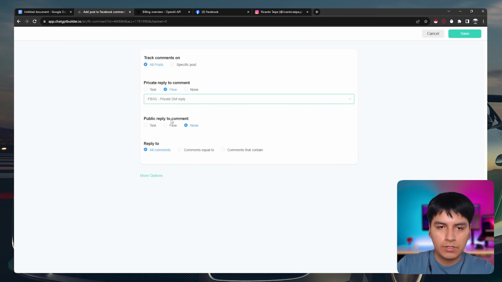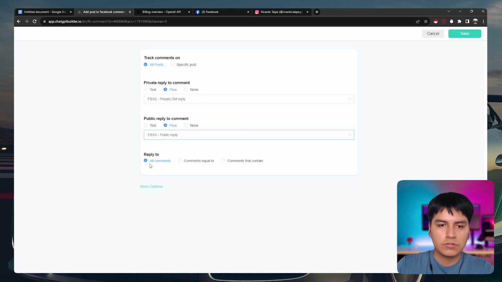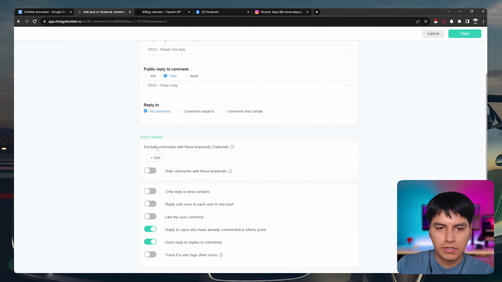And in the public reply to comment, we're going to select that again, another flow, which is the public reply. And in reply to, you have an option that says all comments equal to, or comments that contain. But in my case, for this demo, I'm going to click on all comments. And in more options, we can exclude comments with these keywords, maybe some bad words, I don't know. And you can also hide those comments with those keywords.